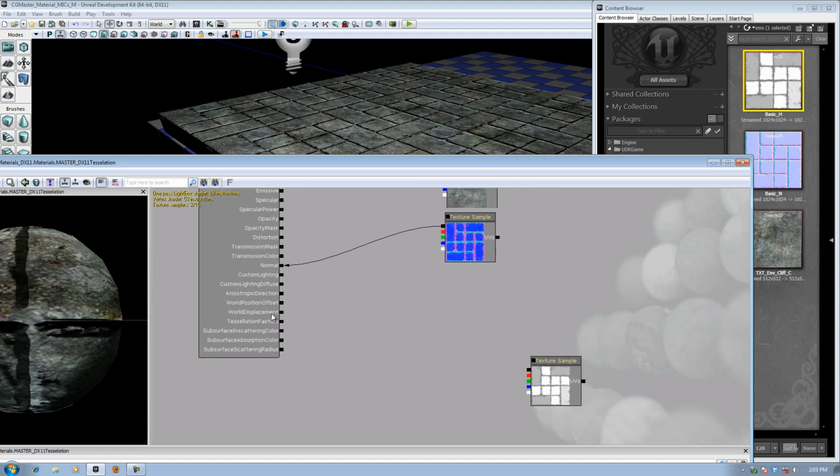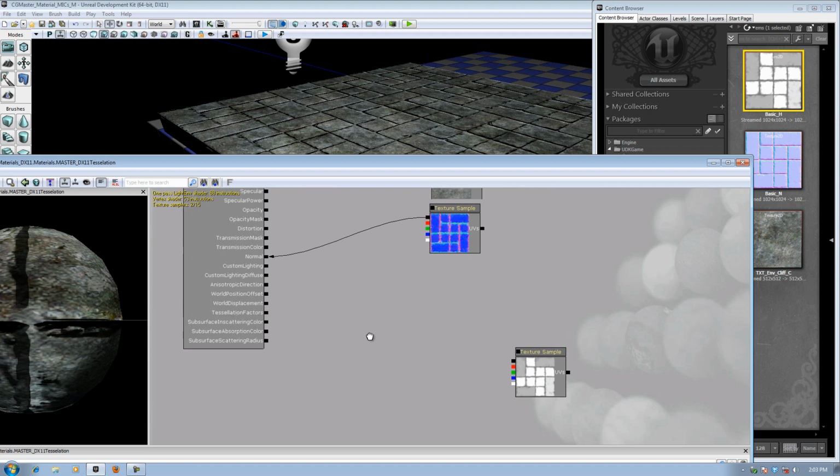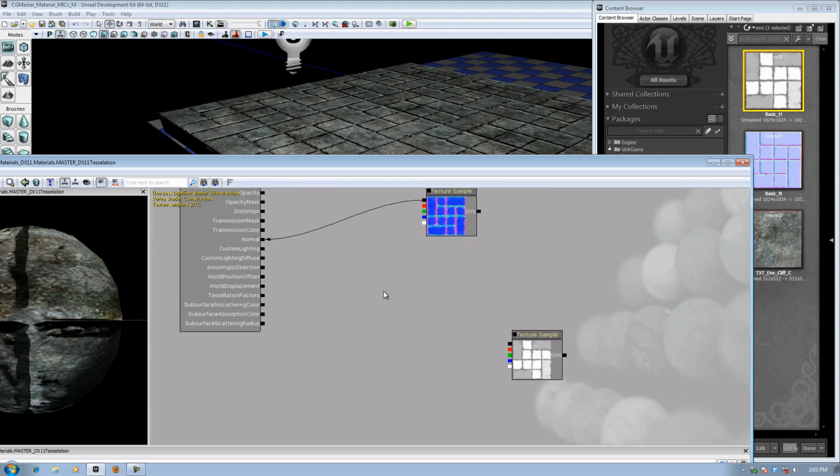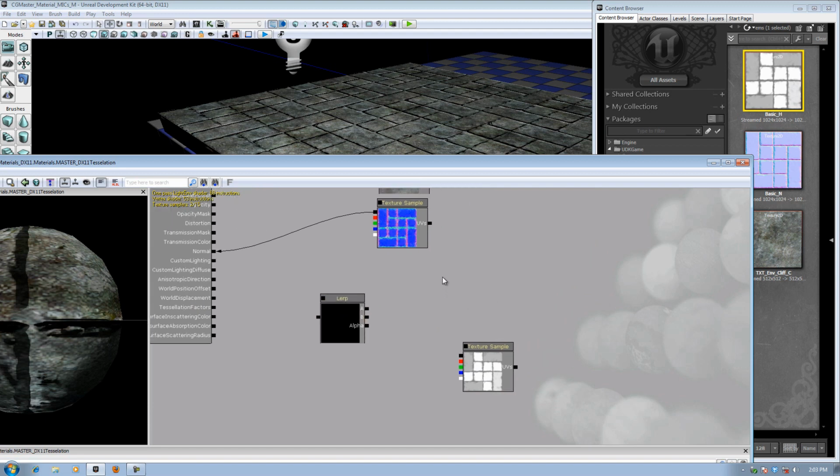What we're going to do is we're going to use these new features right here, World Displacement and Tessellation Factor. And I'll explain what these two do in just a second. But I'm going to create a linear interpolate node, and I'm going to create a constant 3 vector by holding down 3 and just clicking in the space. To get the lerp, you hold down L and just click in the space.